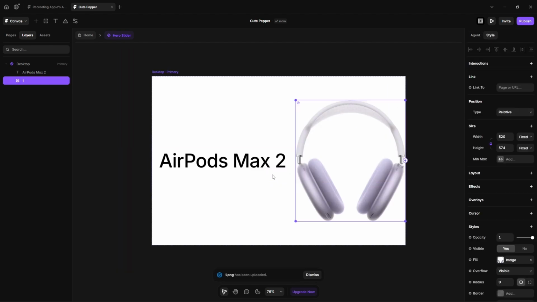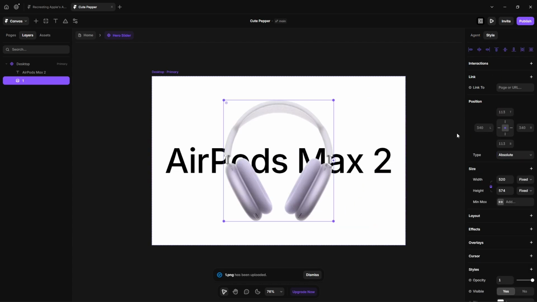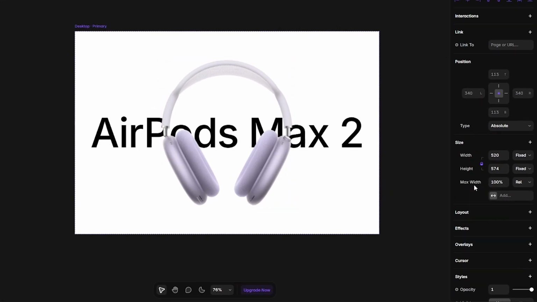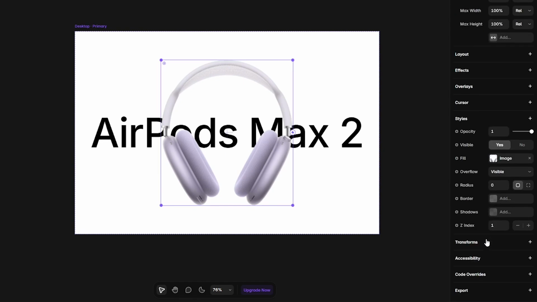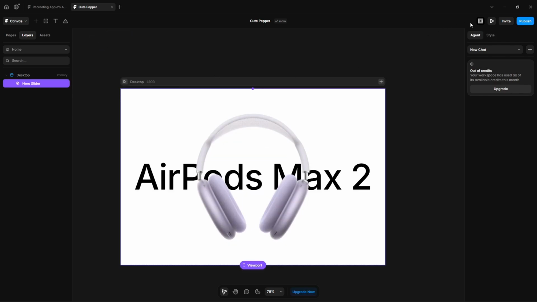Drop it here, set the position absolute, align center, and now let's make it responsive. Add max width 100%, max height 100%, scroll down, fill, change the type to fit. Now let's see.